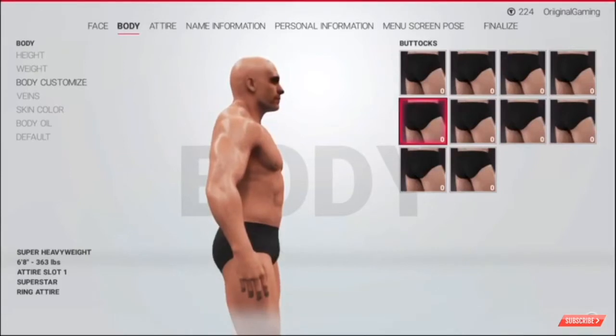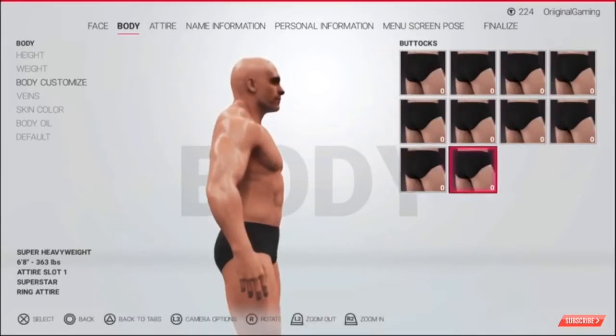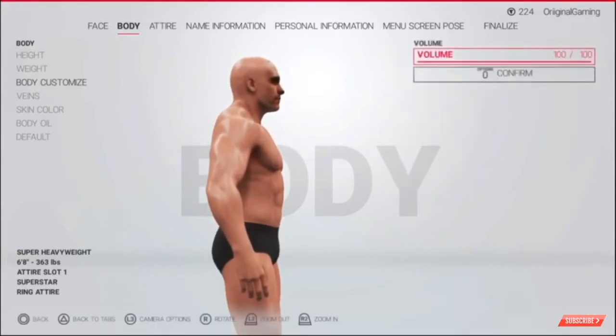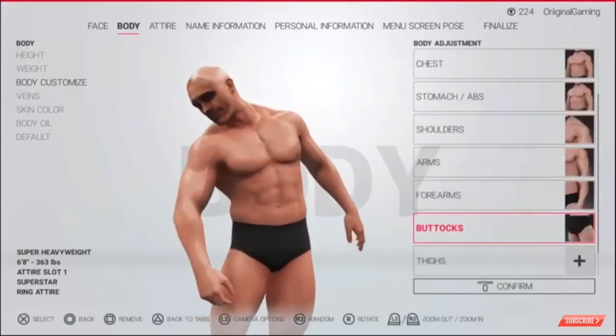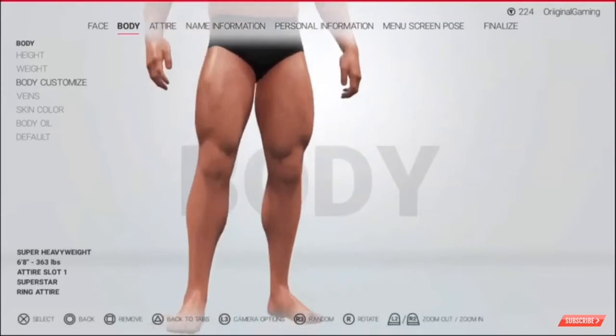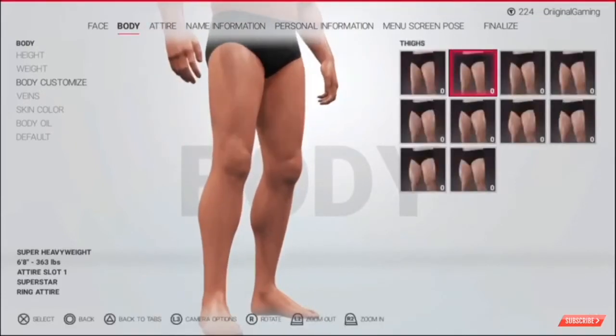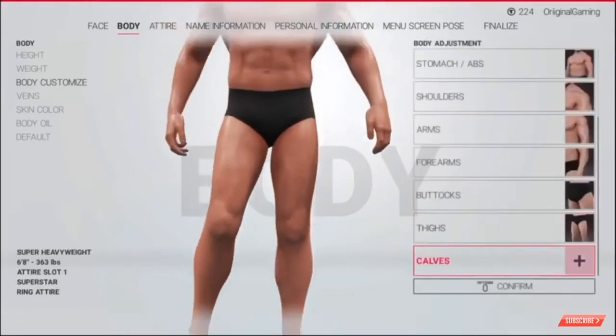I don't really see a good one. I think this one was the best we can get. So we're going for this one. Thighs. We can literally change this one. Yeah, I'm going for this one.